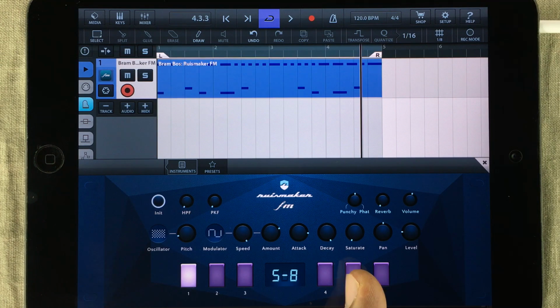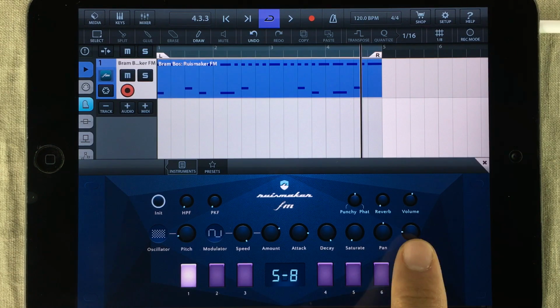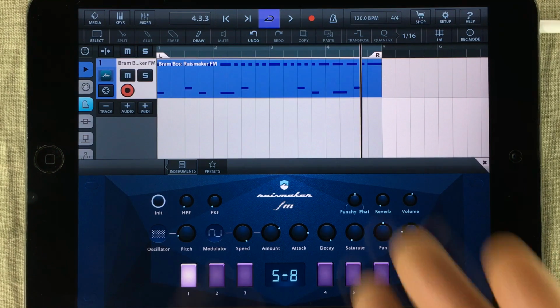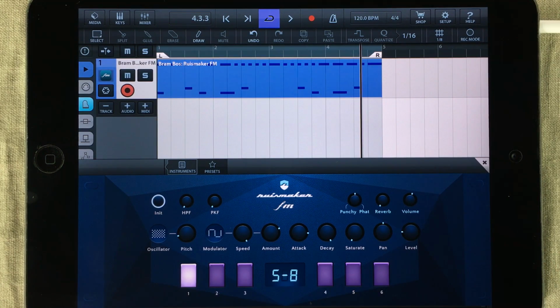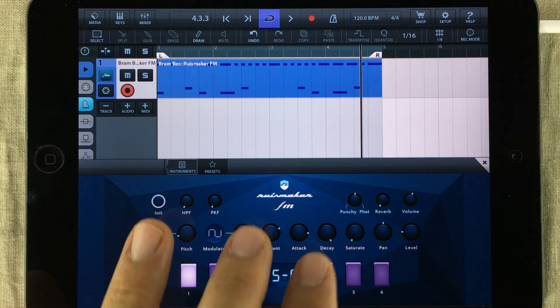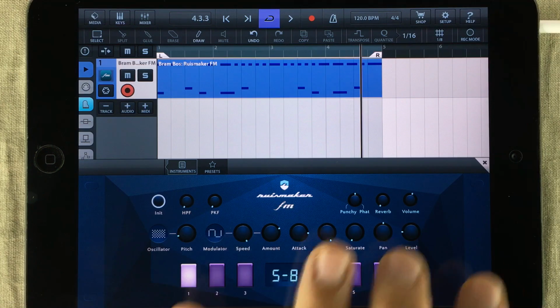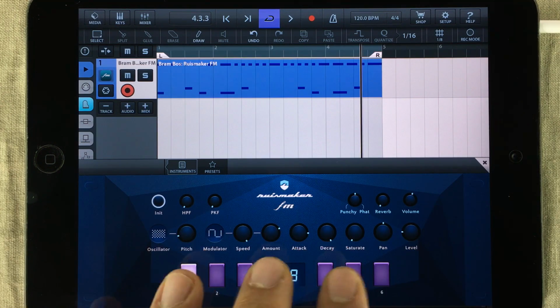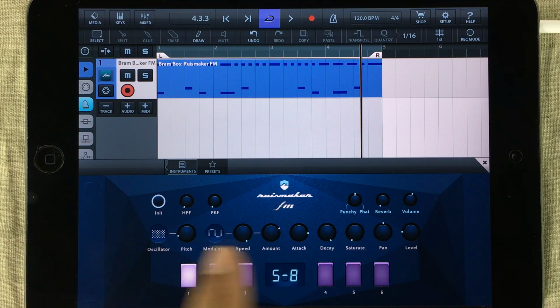Then we have a saturate option, and it adds a bit of dirt into your sound. Lastly, we have the panning knob and the level knob. Now, making sounds with Ruismaker is very straightforward. So for anyone that isn't too much into synthesis and actually just likes playing presets, I would suggest you try out Ruismaker FM, because here you can do synthesis, but you don't have to do much, because only the basic functions that you need to actually create drum sounds are mapped out here.